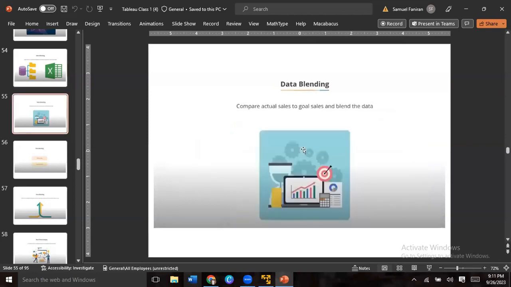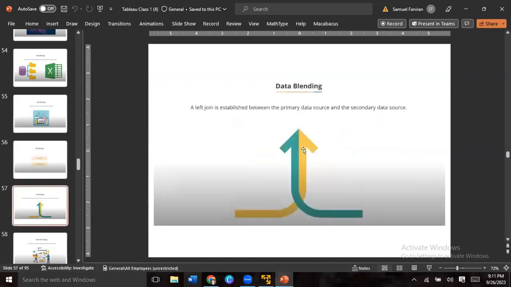All right. So now that we are clear on that, that's what data blending helps us to do: connect to different sources. You can use it to connect to data of different sources. Now, one thing about data blending is this: it makes use of the join method like a normal join. But one thing that differentiates data blending from a normal join is that in data blending, a left join is established between the primary data source and the secondary data source.